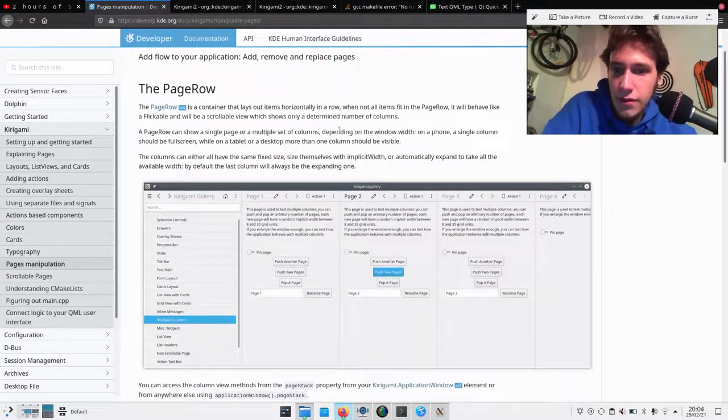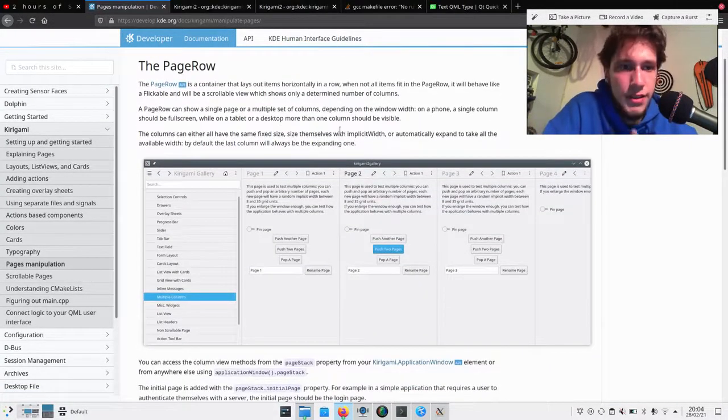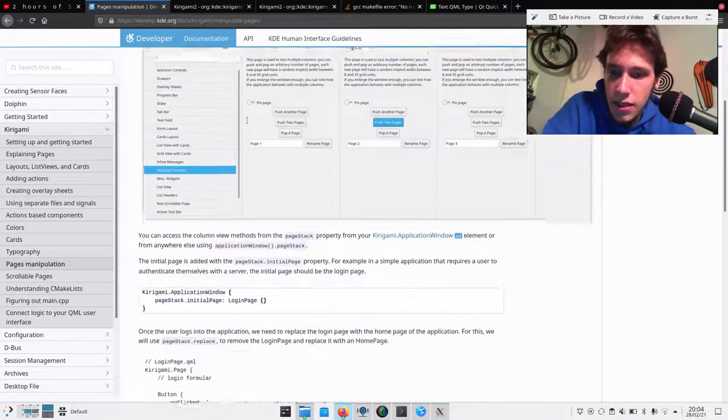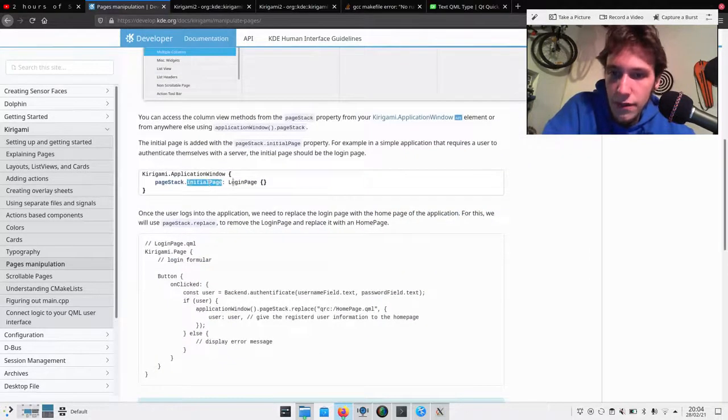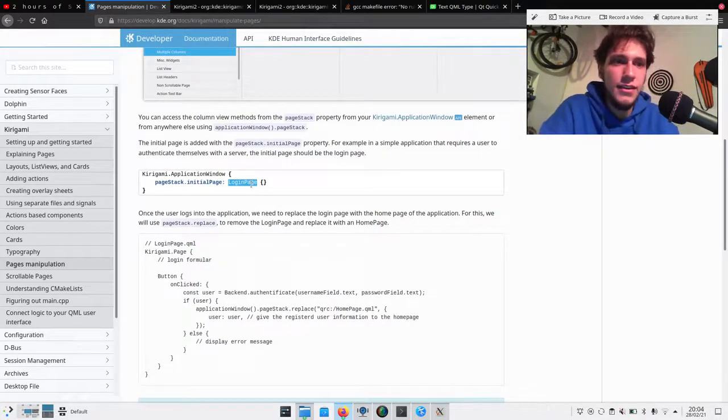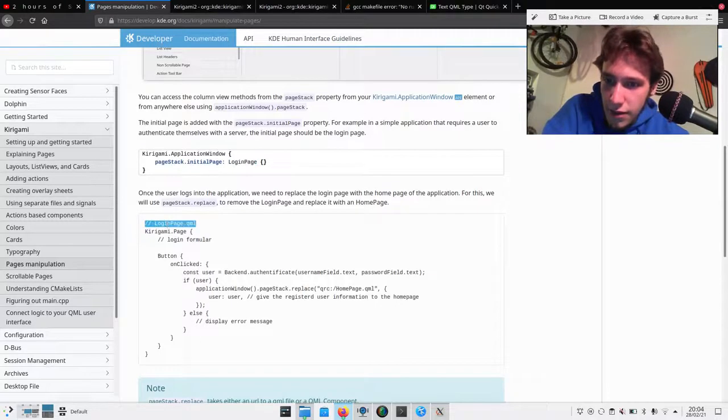Let's see pages manipulation. And we've got a picture of the page row, as I've shown before, like all of the vertical pages. And we have an initial page with a login page. The login page is in LoginPage.qml, which gets imported here, and this is the login one.